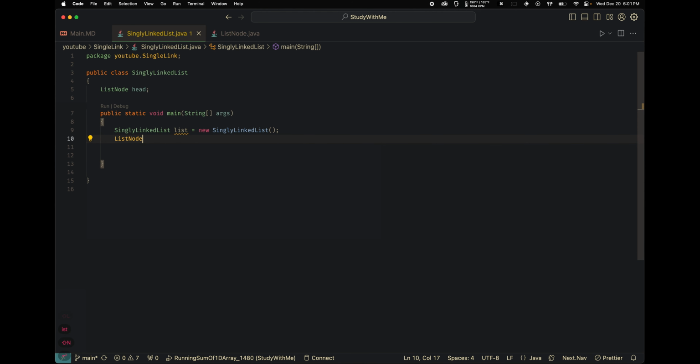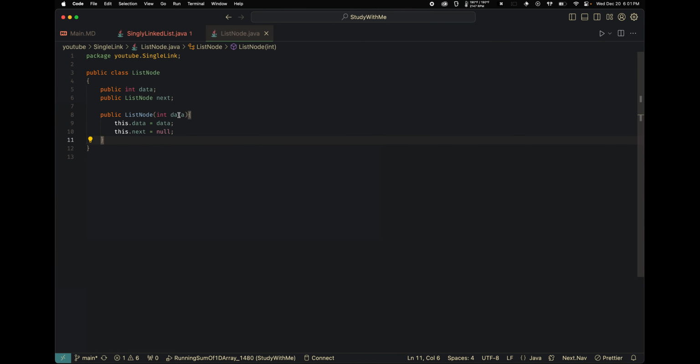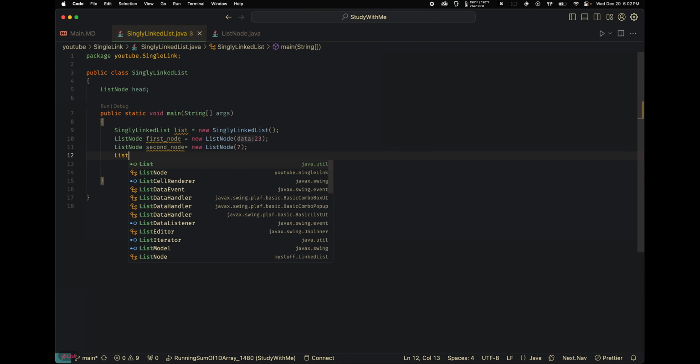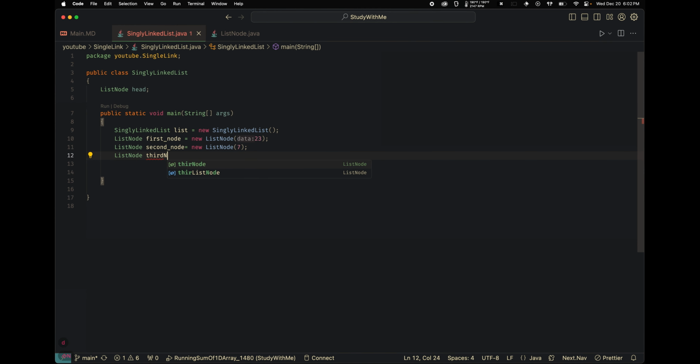And then we're going to have a list node, and it's going to be our first node equals new list node. And remember how we had a data in the parameter, but we didn't have a next. That's why we did that. So let's go ahead and do 23, and then list node second node equals a new list node, and then let's do 7, and then list node third node, and we're going to end it here. New list node, and then let's just do 69, right?